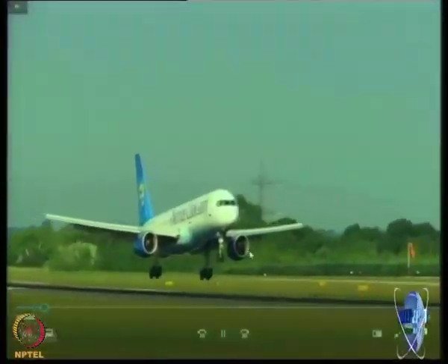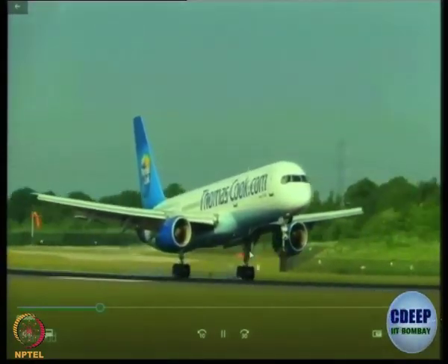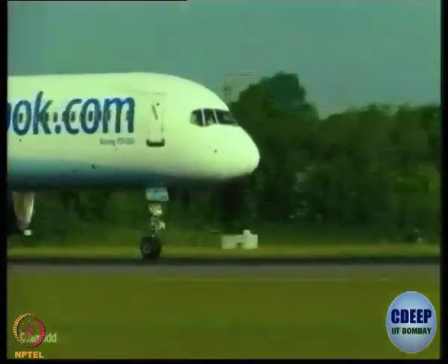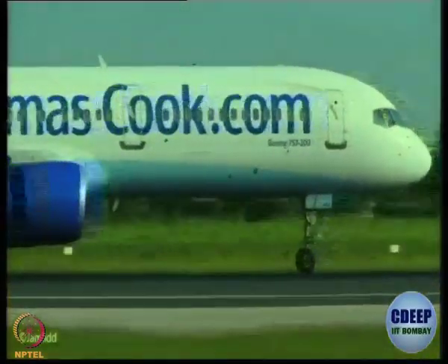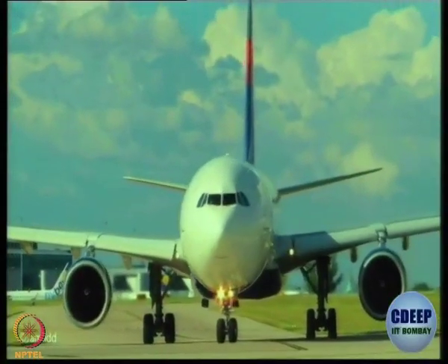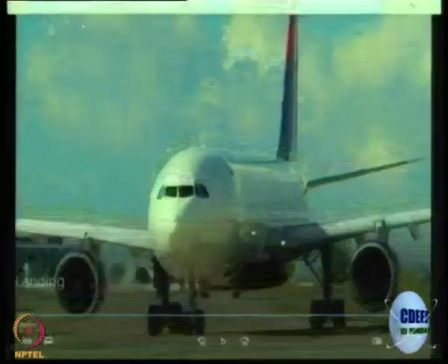Okay, so now we look at landing. So what happens in landing? Reverse of takeoff. You come from an obstacle height, touch on the main landing gear first, and then proceed.